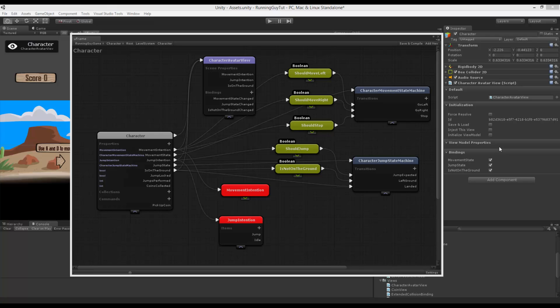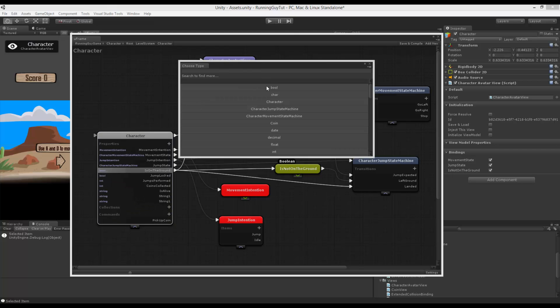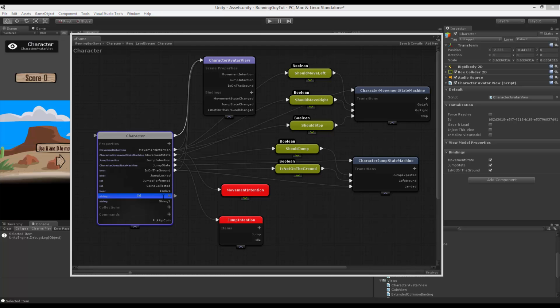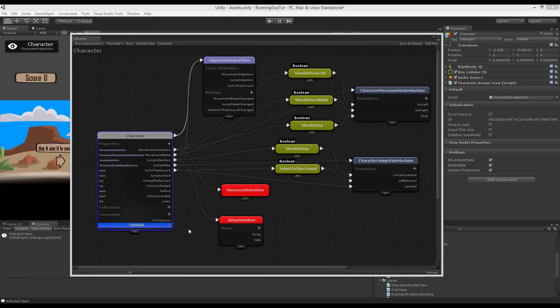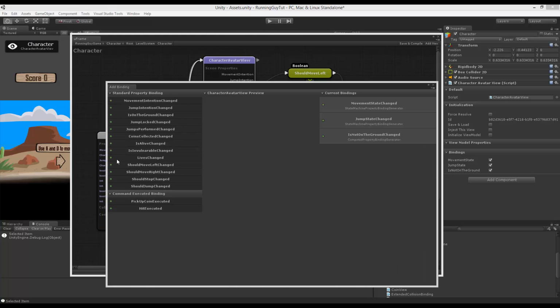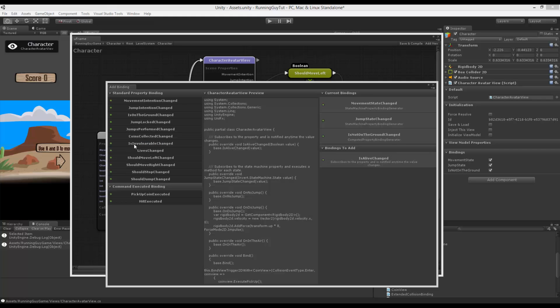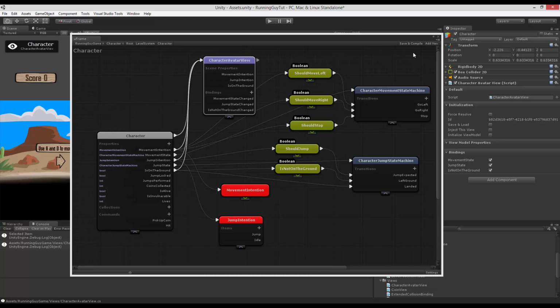Implementing spikes is going to be pretty similar. I'm going to need three properties. Is alive, which is going to be bool. Is invulnerable, which is going to be bool too. And something like lives, which is going to be integer. I will also need a command called hit and a few bindings. For example, is alive and is invulnerable. And we can save and compile.